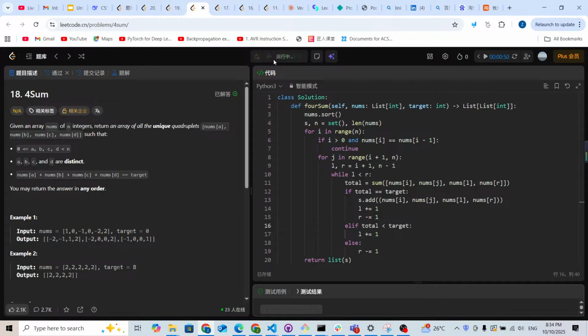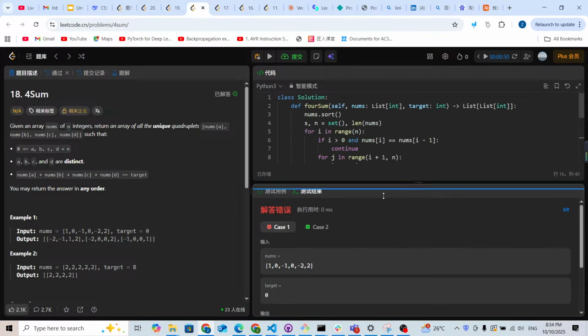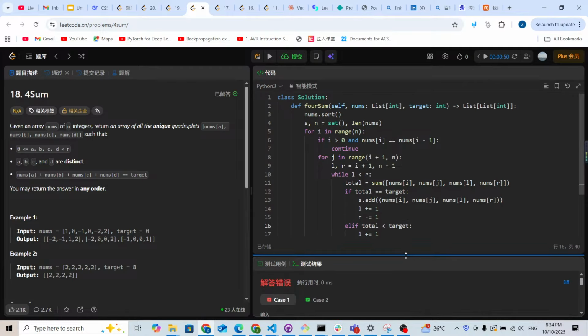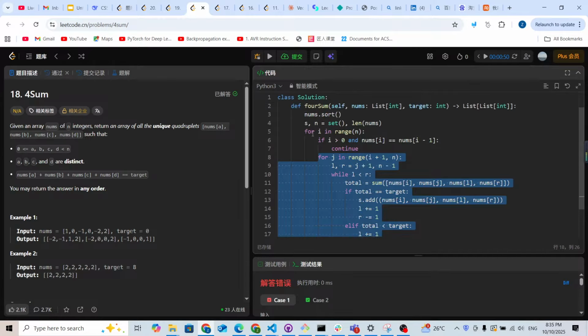Now let me just run it. Did I do something wrong? Yeah, because I forgot to change this one. Actually, this is j plus 1, not i, because this is the first number and this is the second number. And from here, I'm going to use the 3Sum. So this is the 3Sum. I just need to add another for loop.